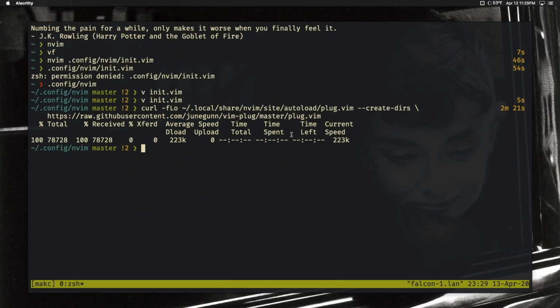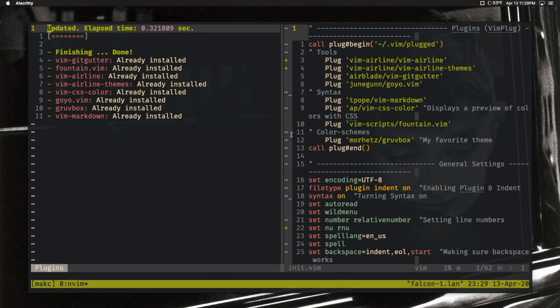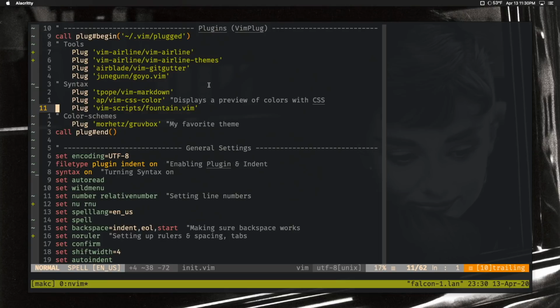Cool. That installed wickedly fast. And then we'll go back into the init.vim. And if I try to run plug install, cool, all of our plugins are in. Sweet. So now let's start tweaking a couple of things.